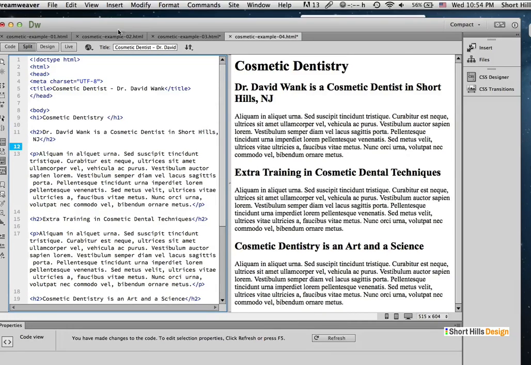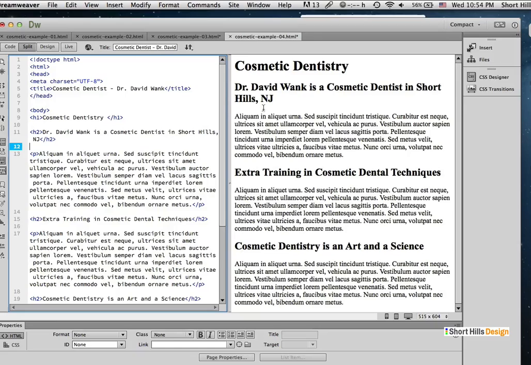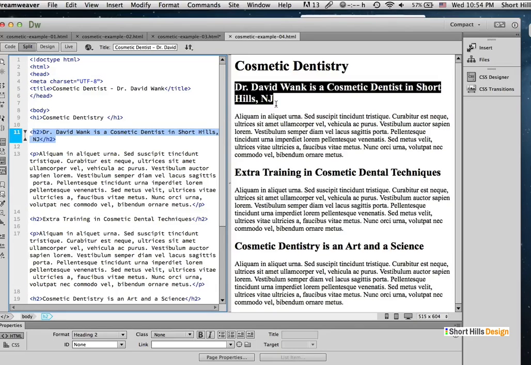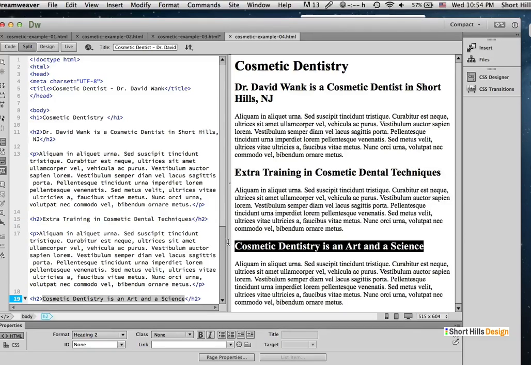But the point is that when you looked at number 3, they're not really formatted. I'm just saying, hey, this is a paragraph that's bold. That's what the strong tags do. Here, we're actually formatted to say, okay, the title of this page is cosmetic dentistry. Whereas here, this subheading is an H2. This subheading is also an H2. This subheading is an H2.